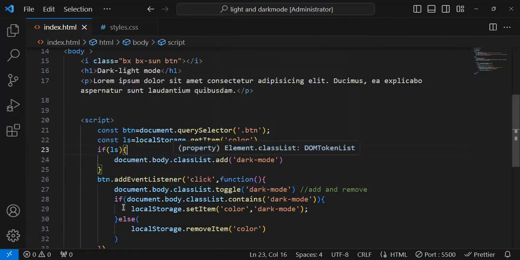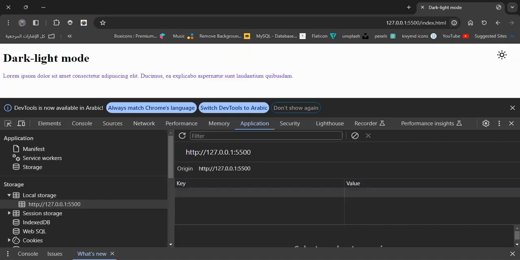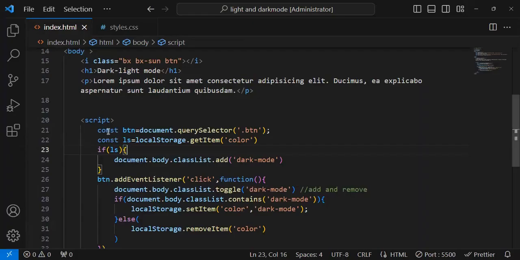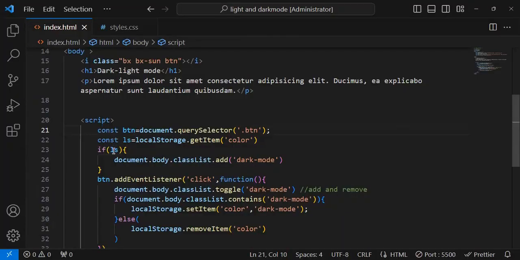Okay, so let's check. Okay, now it's here. If I refresh, it's working right now, as you can see. Why? Because when the page loaded, it went here and it checked the local storage and found that it contains a color key. So because it contains a color key, it added this class, which is the dark mode class, inside the body and applied the dark mode style.